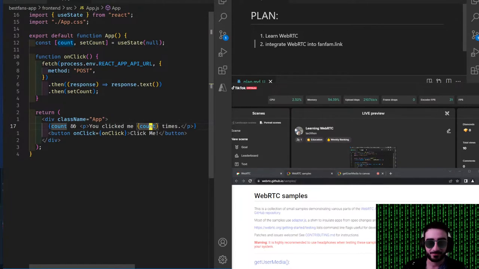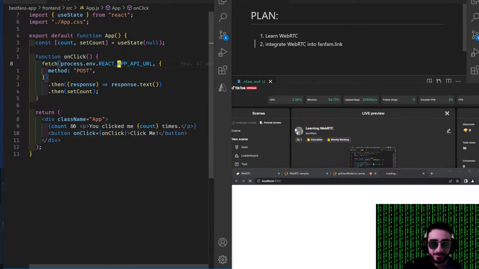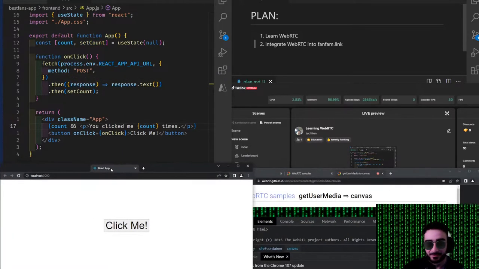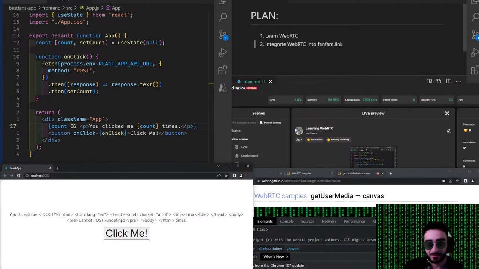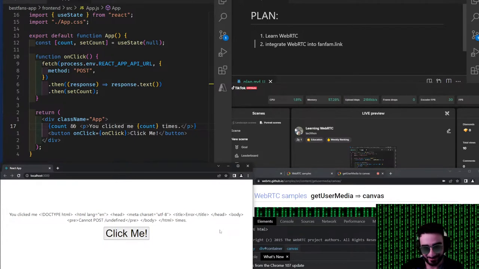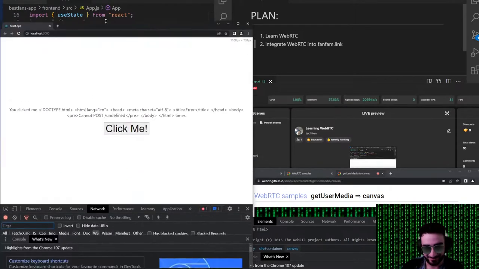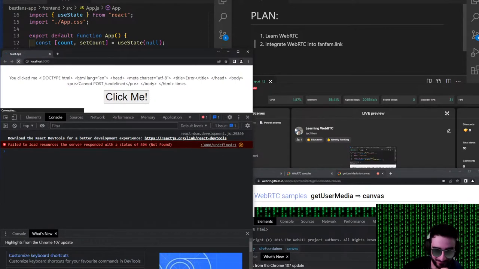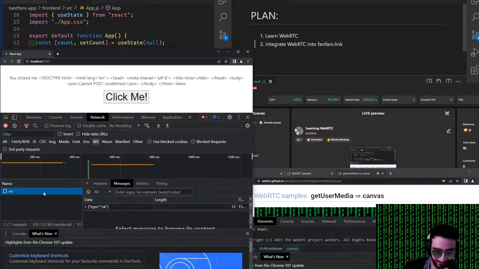application. On click, it says you've clicked me, count times, when the count is returned. And on the click, it'll send a fetch request, a post request to the server, and get the text from the response and set count to the response text. So I'm going to change this. Oh, you can see here it's running. Click me. Oh my days. What is this error? Cannot post. Huh. Maybe it doesn't work locally. What was the error? 404. Wait, is that from a click? /undefined. Oh, I think I have to be running the server locally for this to work.